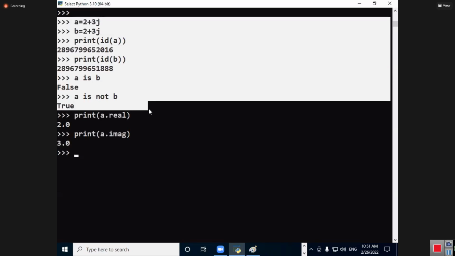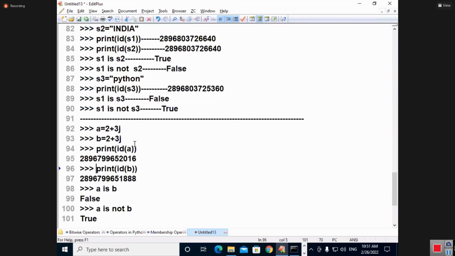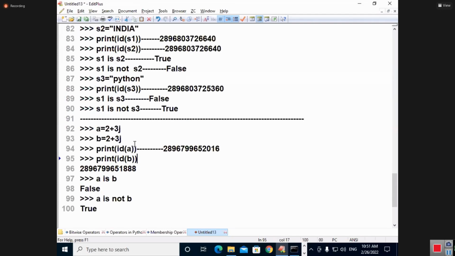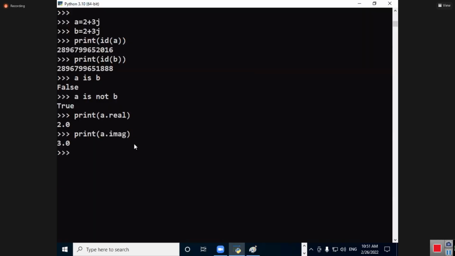Fine. So this is also one important area of topic. Fine, students. Now you see the last point. Of course, maybe it is a little hurried to talk about this. Now I will go for the next one. A is equal to 12.3, B is equal to 12.3. A is B, obviously? Yes, very good. Come on, print ID of A, ID of B.